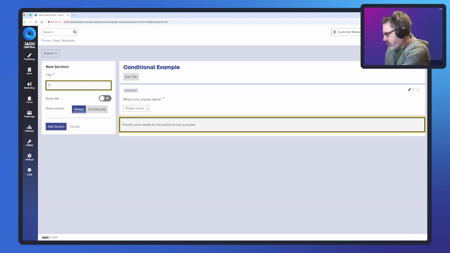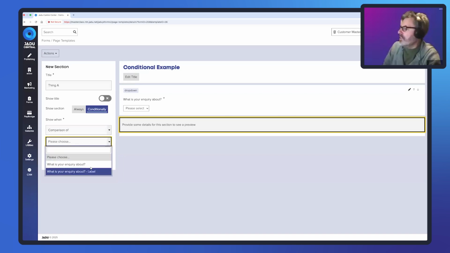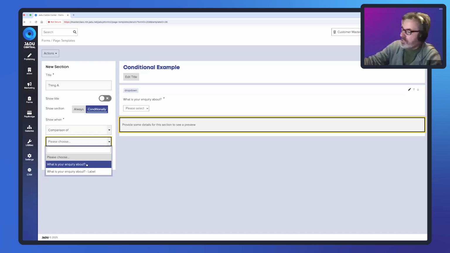So I'm going to call this section thing A, and I want to show this conditionally. You have a number of different options, so you can select whether you're showing it based on a comparison of a response, based on the day, time, whether it's being submitted via an internal form or via the website, or by user type. We're going to keep this simple and do it based on a comparison of a response. So if I select comparison of, I'll choose my question. There's only one question in this page, so it's going to just bring up that one question. When you're adding a conditional section based on a question response, it will only show you questions within that page of the form. So we can't use a previous question in a form in quite this way. I will show you a way that you can do it a little bit later.